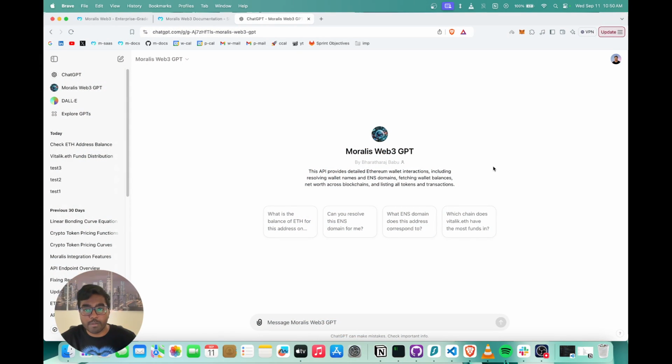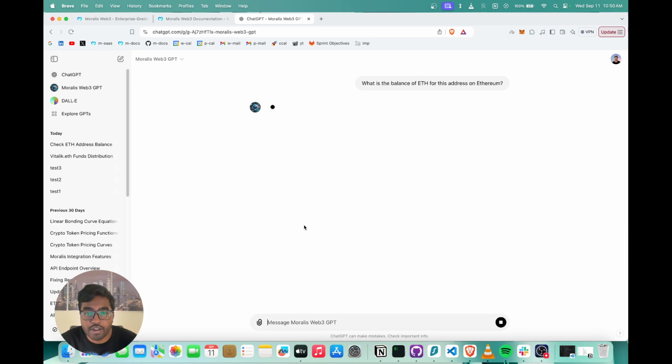So this is what we're going to be building in today's tutorial. Like you can see here, this is Web3 GPT. Essentially it's a custom GPT within OpenAI and ChatGPT, which can basically do a lot more things with Web3 data. So to just get a quick taste of what this can actually do, I'm just going to try some sample prompts which are out here.